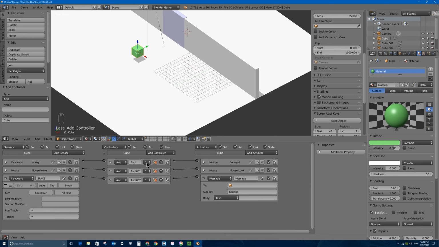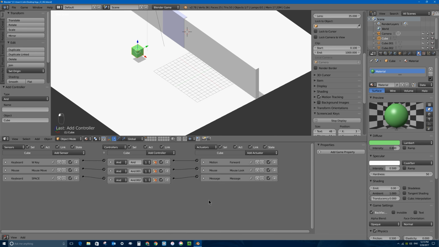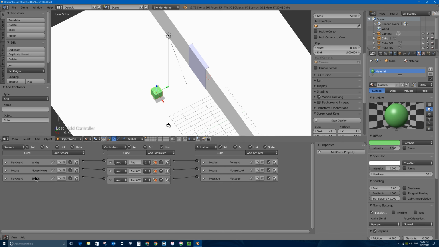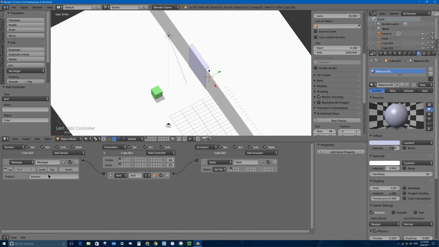Okay, so great. Let's go ahead and collapse those. We don't need those anymore to be visible. So as it stands, we have the cube. When you press space, it's going to shout out, and I'm going to name this brick banana message. Great. And this door in its first state is going to listen for a banana message, and it's going to switch to the open door state, that second state, when it hears it.